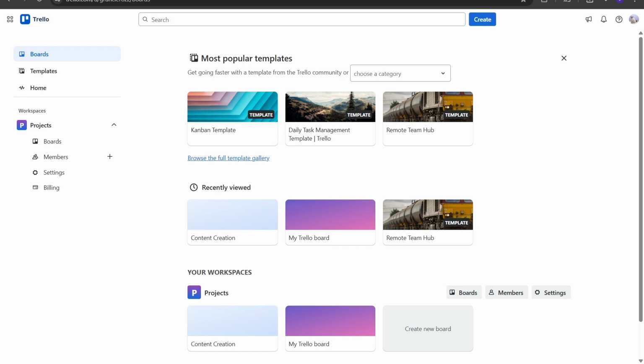In this video, I'm going to show you how to use custom fields in Trello. Let's get started. Custom fields are actually extra pieces of information you can add to your Trello cards beyond the default ones like title, description, and due date. They let you customize your cards to match your exact workflow.